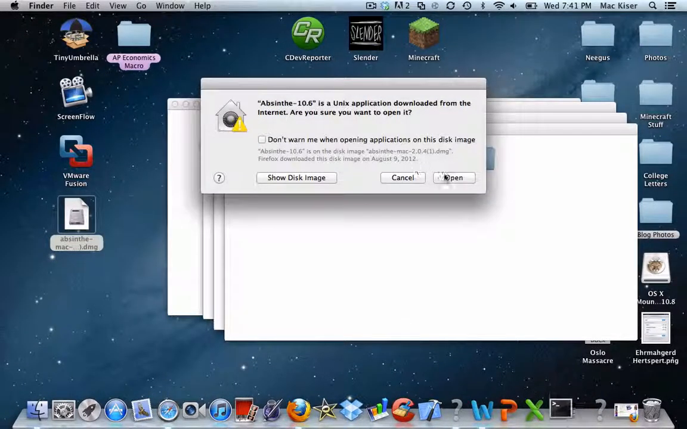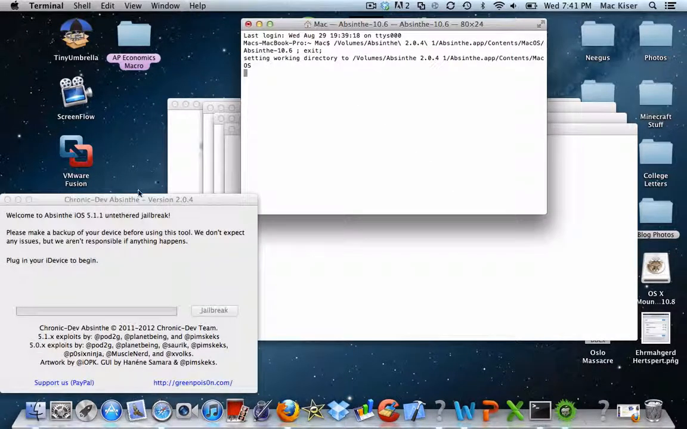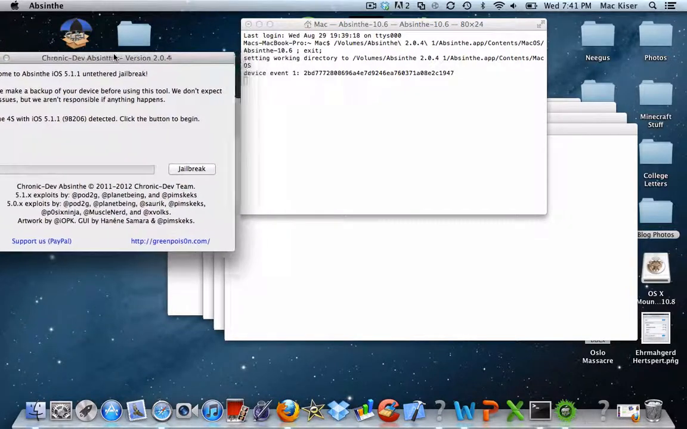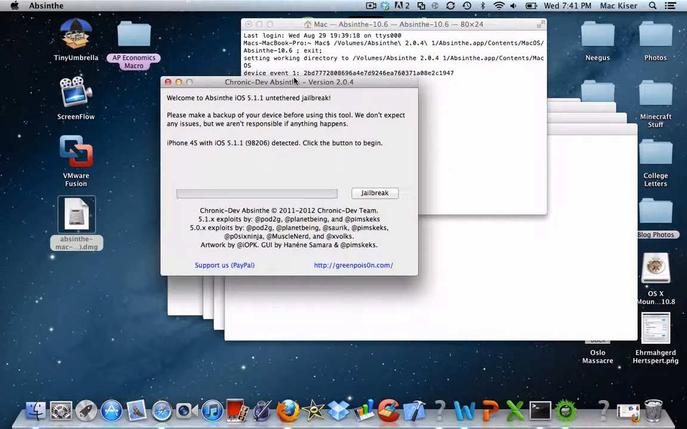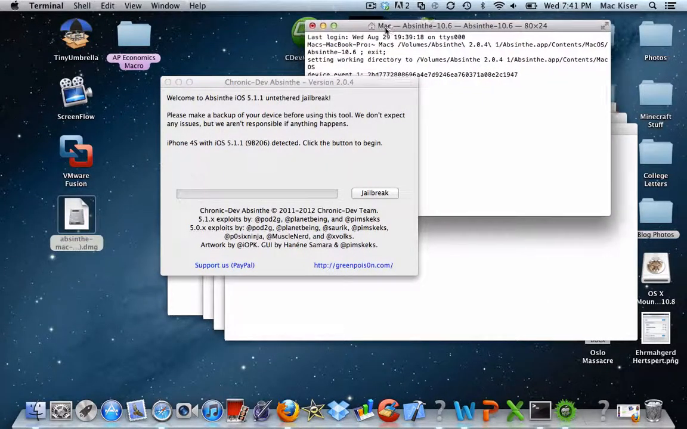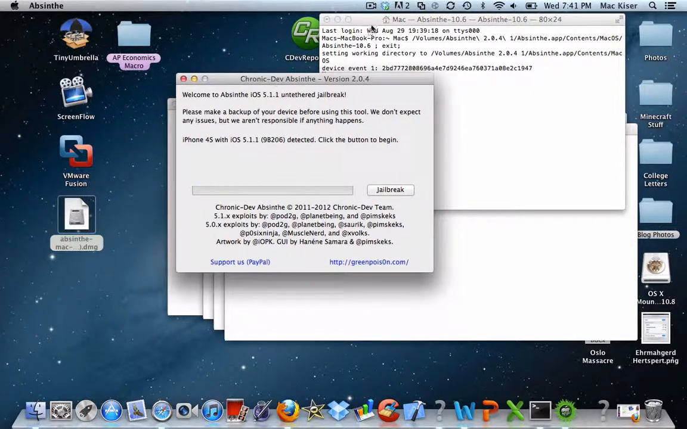Terminal should open. If you get this, just say open. And there you go. There's Absinthe running on your Mountain Lion operating system. This is fully functional. Just make sure you don't close this, because the first time I did it, I closed this, and it also closes Absinthe. So don't close Terminal. Just keep it open.